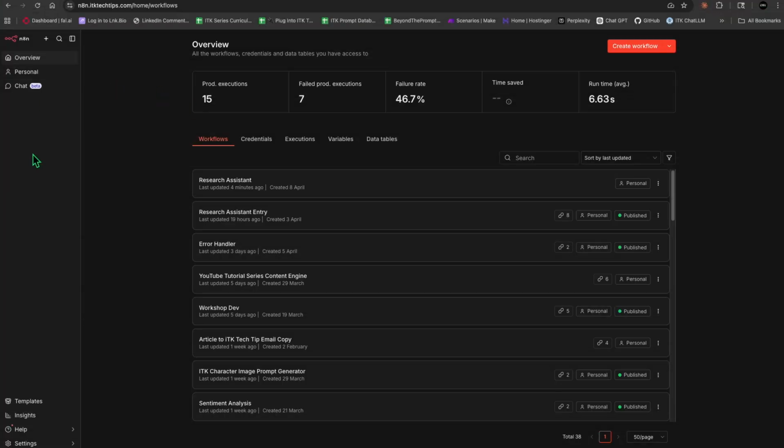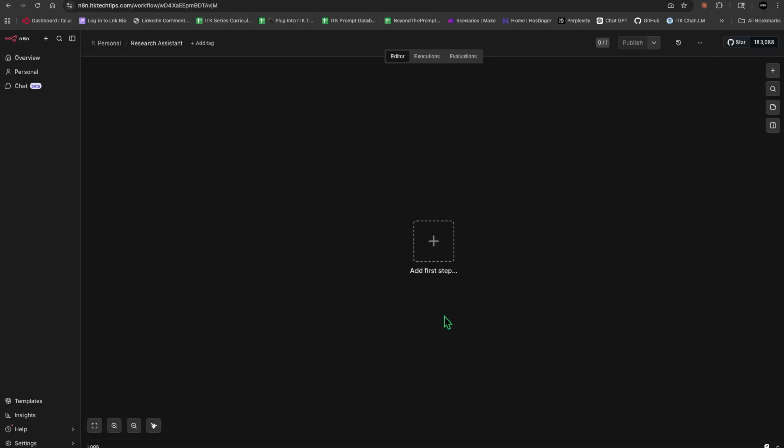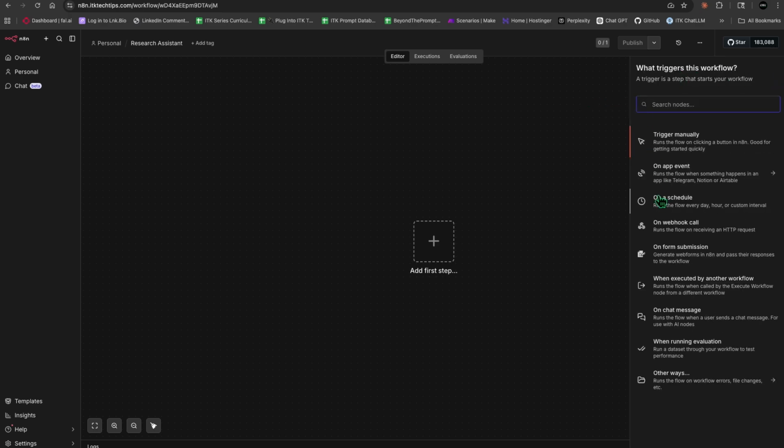When you first get into n8n, you'll see the interface. Start with creating a new workflow. I've already got one started, so I'm just going to go ahead and click into it. And you see we've got the blank canvas here. On the right-hand side, you'll see this little plus icon. That is the node library. So this is where we're going to actually get our nodes from.